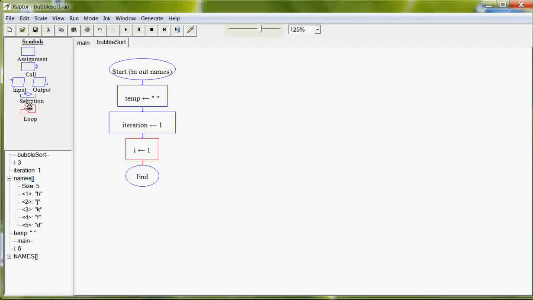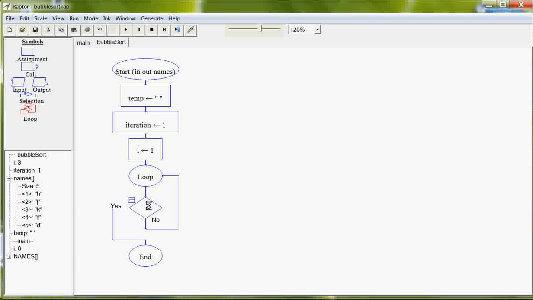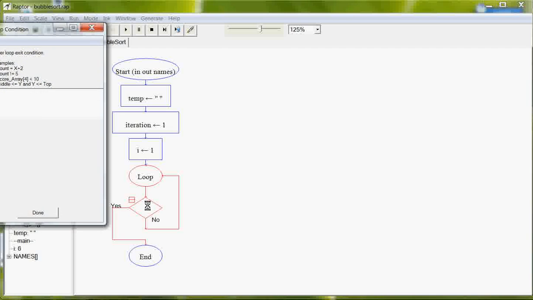So now I need a loop statement. And there it is. And my loop control here is if my iteration is greater than 5, because if it is, I'm finished with my sort. So I'm going to check to see if I is greater than 5. No, I said that wrong. If iteration is greater than 5. That's my outer loop. Although I could have turned it around, but that's the way I'm doing it.